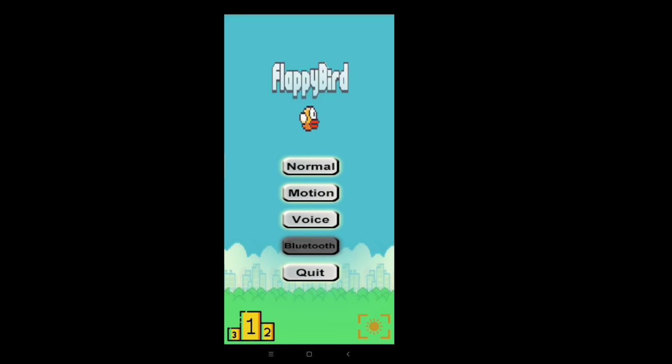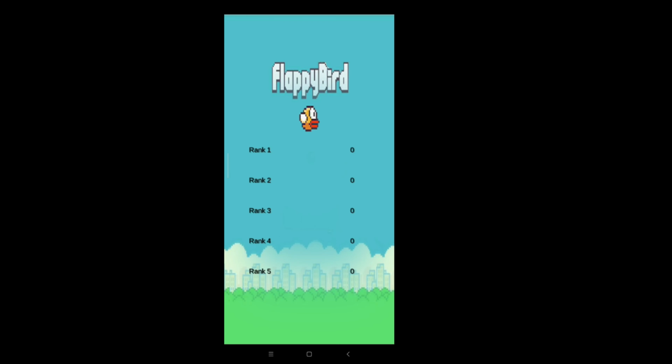I'll be introducing to you our leaderboard function. You can access the leaderboard by clicking the button at the bottom left corner. As we can see, all scores are initialized to 0 in the cloud database, and we'll only be displaying the top 5 scores that were achieved by users using our app.